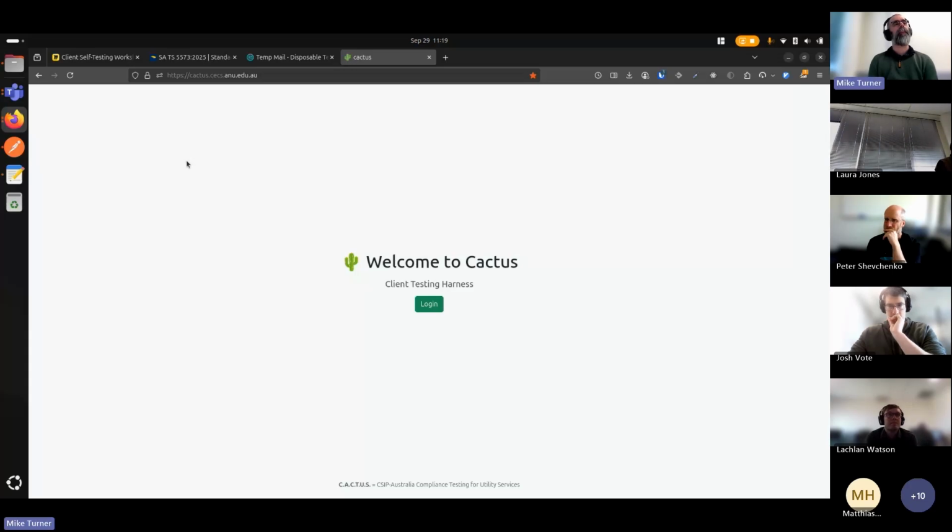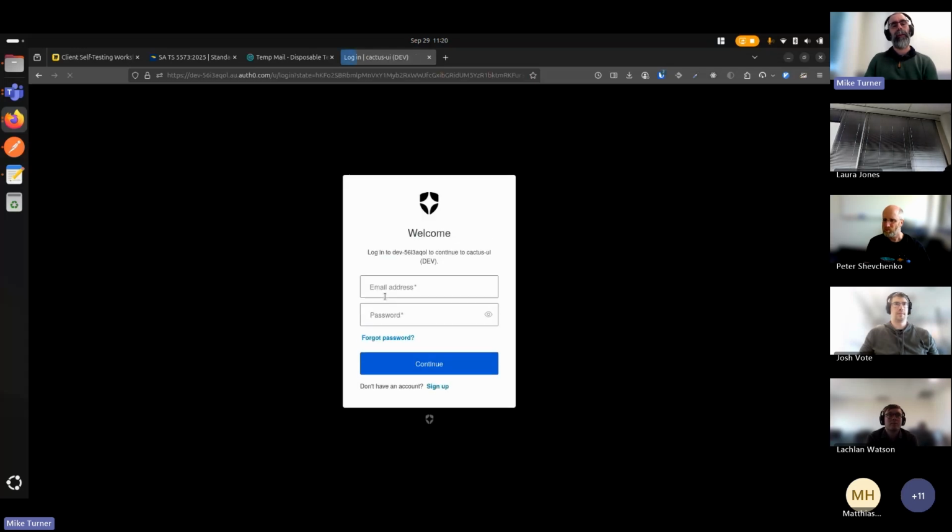Getting started, the Cactus testing tool is just accessible through your browser. We need to navigate to cactus.cecs.anu.edu.au, and that's what I've done here. So that's the URL, and we're on the Welcome to Cactus page. This is what you'll see when you first come to Cactus. The first step is creating an account. Accounts are free, and they're open to anyone who wants to make one, so you just need to click the login button.